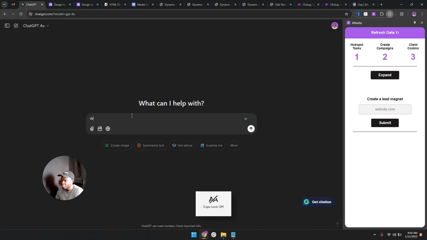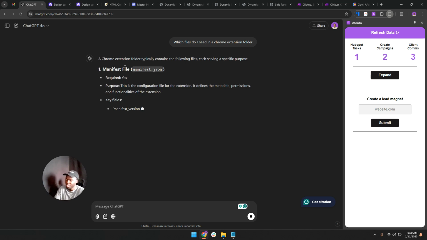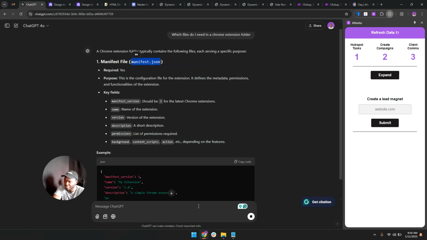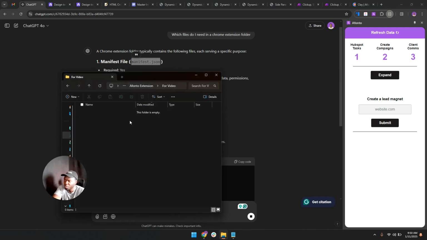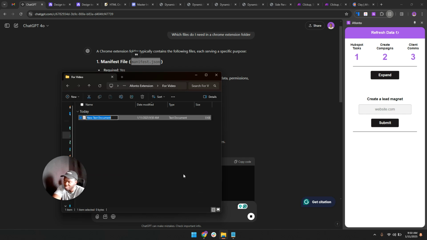which files do I need in a Chrome extension folder. This is what I would do. I would just ask, hey, what do I need? So we need a manifest.json. We can actually just copy this manifest.json, and it's been kind enough to give us the actual code. So we just do new, and then text document.